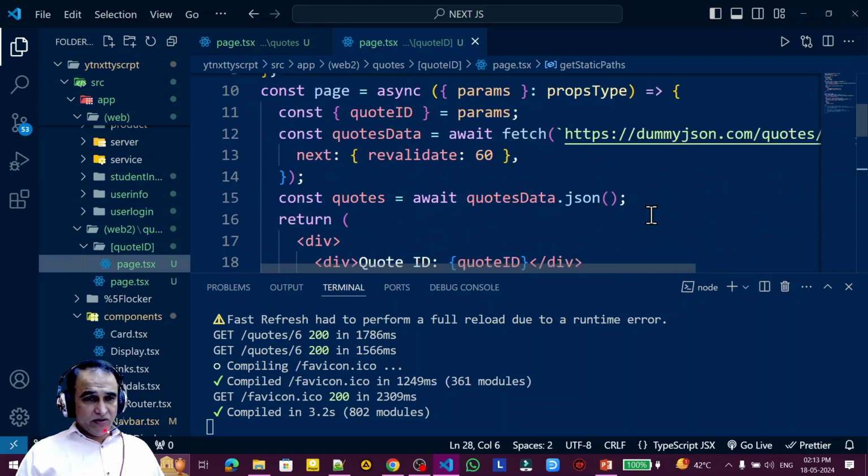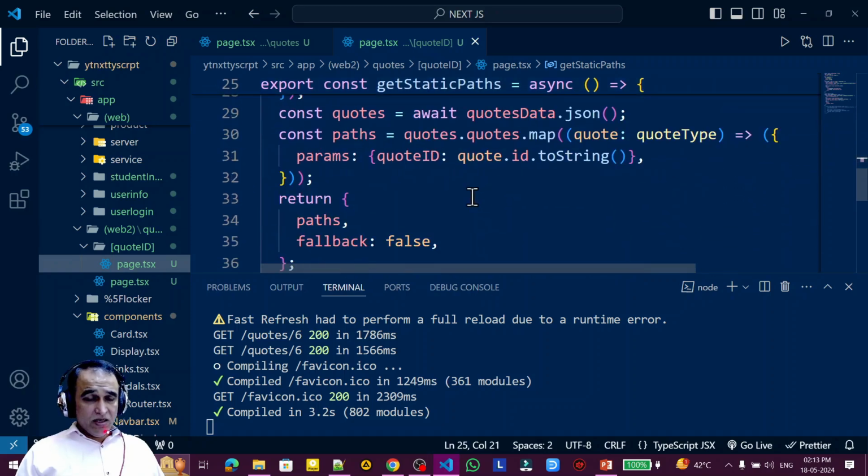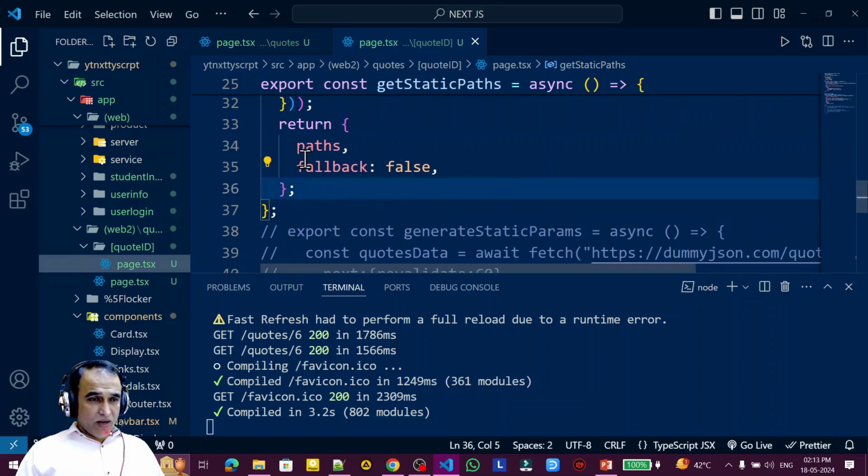So on this page, this particular function getStaticPath will generate an individual static page on the basis of each ID. Wherever there are IDs, we have to pass the path here, and we have to pass fallback also. Remember, this fallback decides that it will display only those pages that are available in the IDs. If you pass a wrong ID, there should be a 404 error.